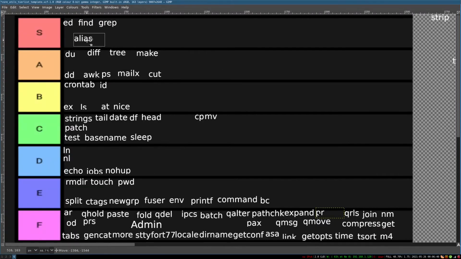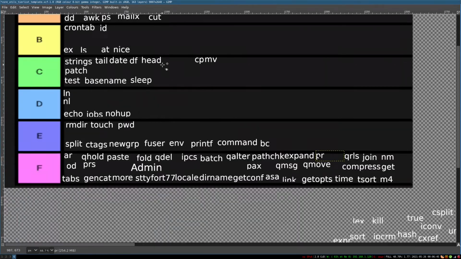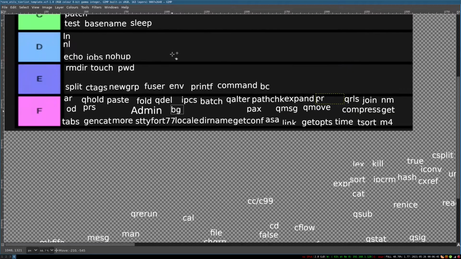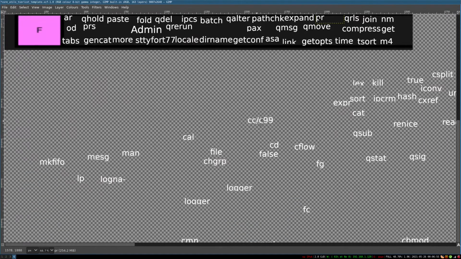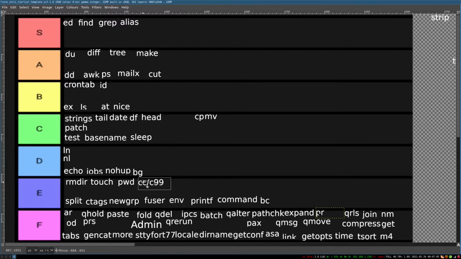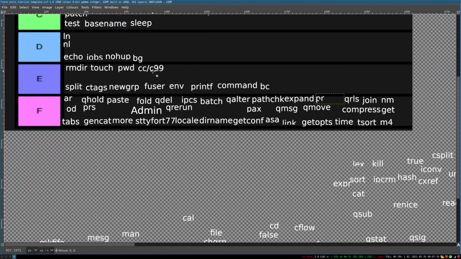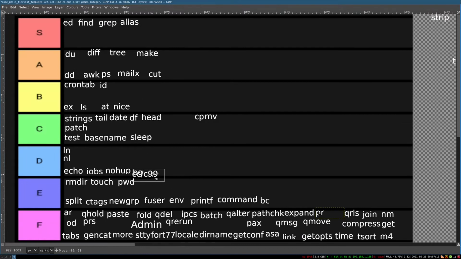Alias. Oh. S tier. Allows you to, like, everyone, you know what that does. It's good. BG. Background. QRE. Don't know. I think this is a compiler. CC. C compiler. E. I rarely use it. I haven't done much. The last time I did C was like 3 or 4 years ago. But it's cool that it's on there and you sort of need it for your system to run. So perhaps it's D.